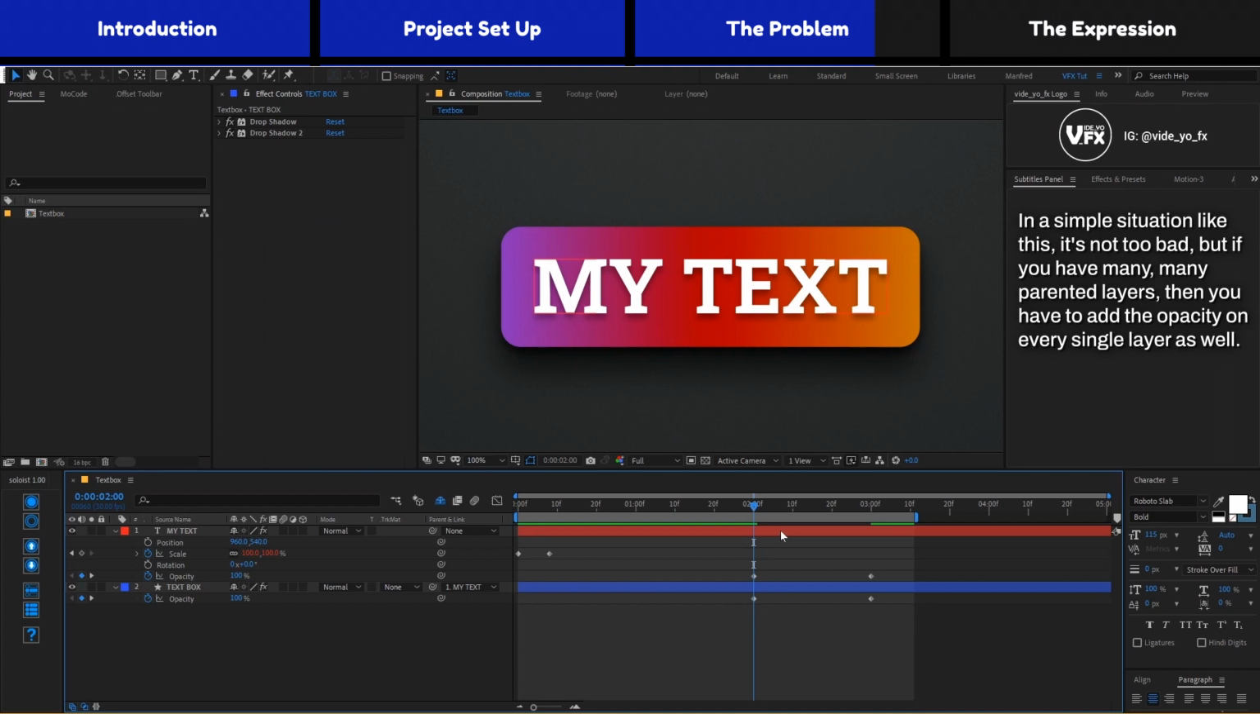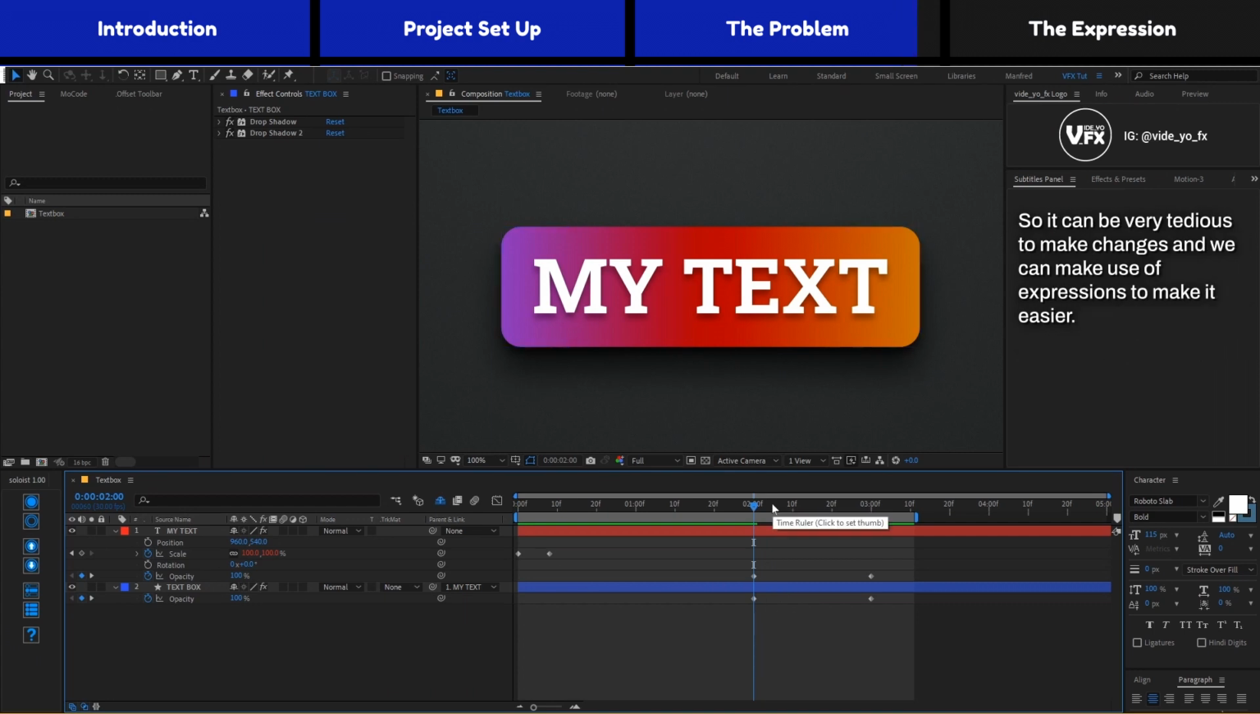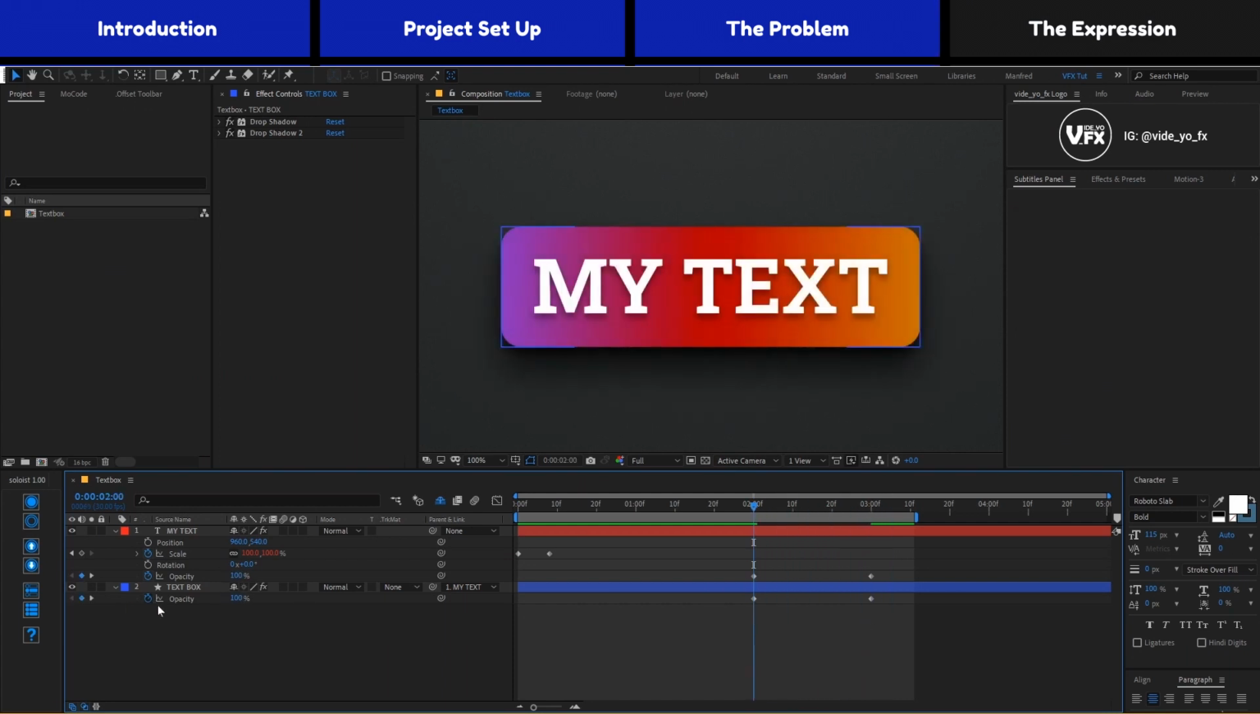In a simple situation like this, it's not too bad, but if you have many parented layers, then you have to add the opacity on every single layer as well. So it can be very tedious to make changes, and we can make use of expression to make it easier. I would remove the keyframes on the text box, and we're back to this. What we now have to do is to add a very simple expression on the text box opacity.